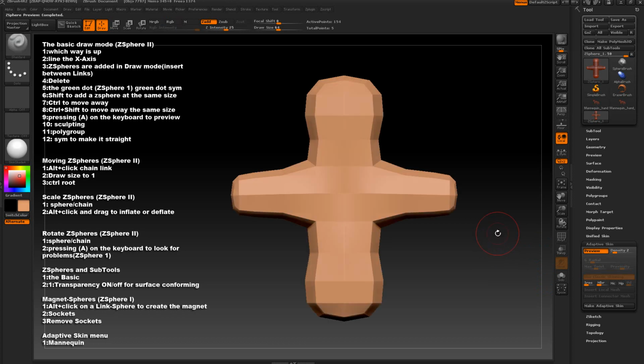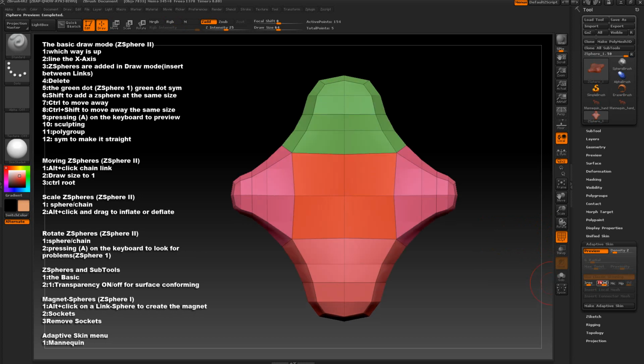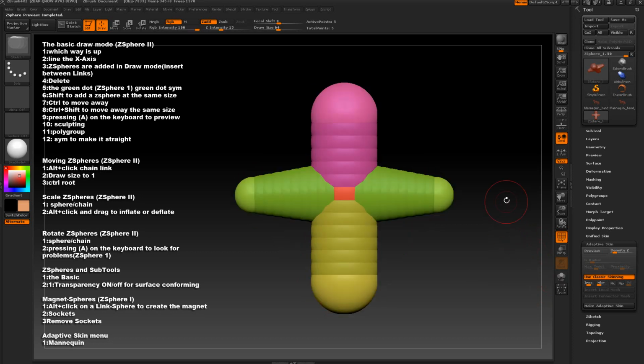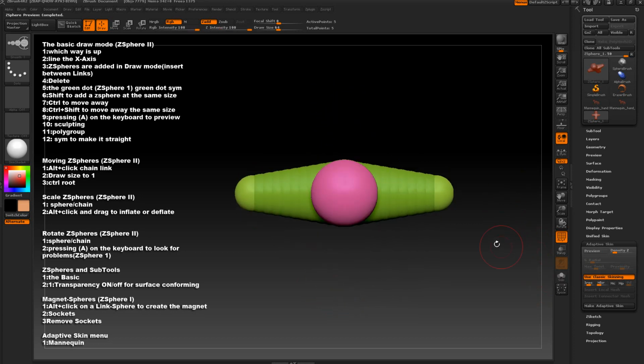Press A on the keyboard. Let's turn on polyframes right now, and basically if you move these sliders, you can kind of see what might happen and what might not happen. So when you move a slider, you can see how some of the stuff works. Example, I'll do something here real quick. My draw size back down, and we'll drag that out and drag that down again.